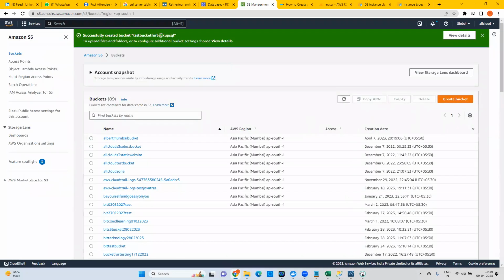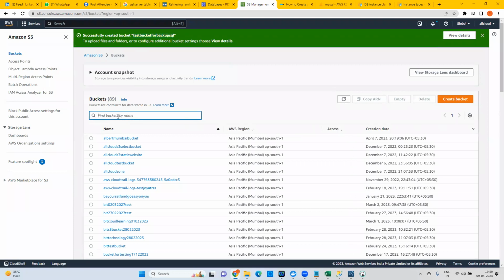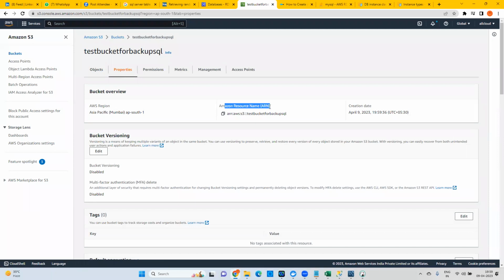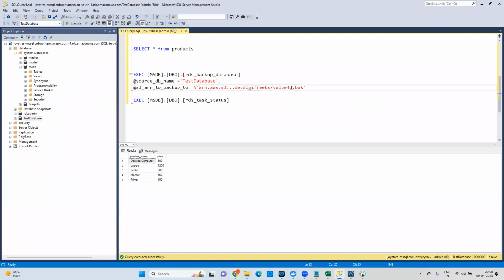The bucket is available. Let me copy the bucket name. Go to the bucket. This is the name. Copy the ARN. ARN means Amazon Resource Name, a unique name for every AWS resource. I'm going to copy it and replace it in the command where the ARN goes. This is the S3 name. I want to create a backup named with today's date, 09/04/23.backup file. Now I want to run this.